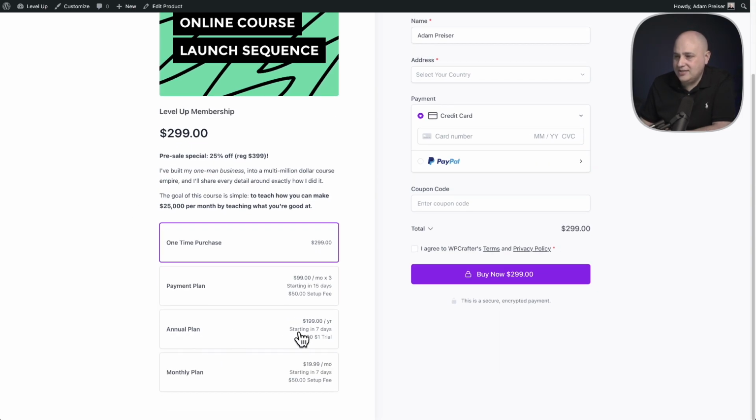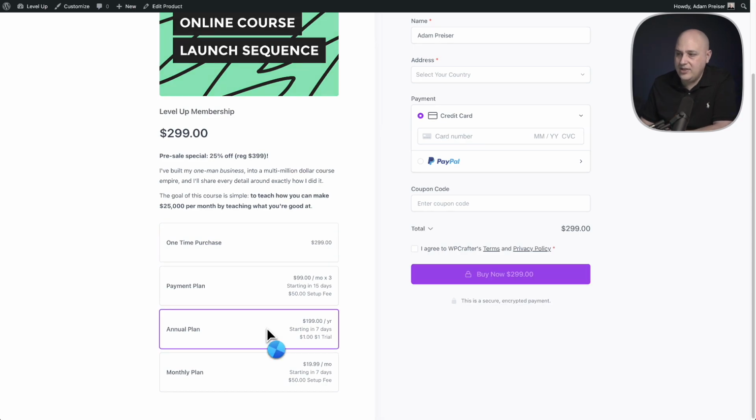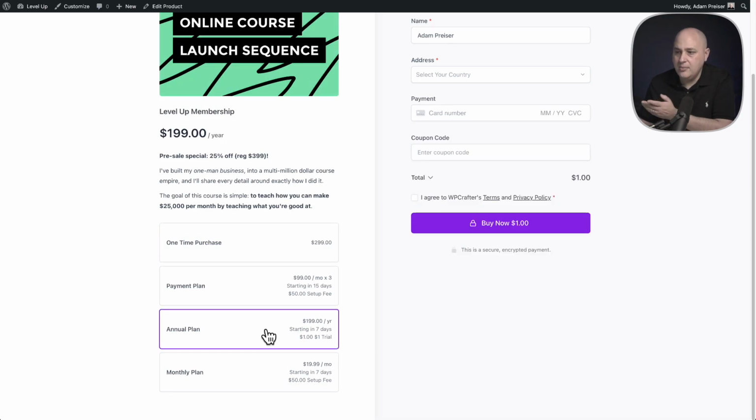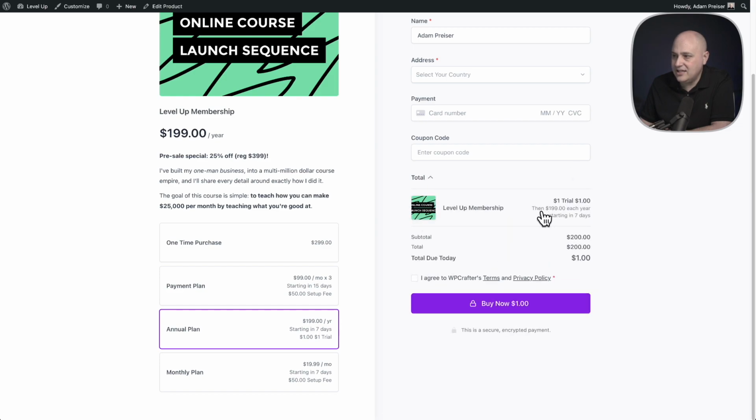So right now you can see it says $199 per year starting in 7 days and a $1 trial. Actually, I don't like the way that looks. I would probably change it, but you get the point. You can make this text label whatever you want it to be. And you can see when I click on it, the amount owed is $1 for right now. And it says right here, then $199 each year starting in 7 days. So I ended up with my paid trial.